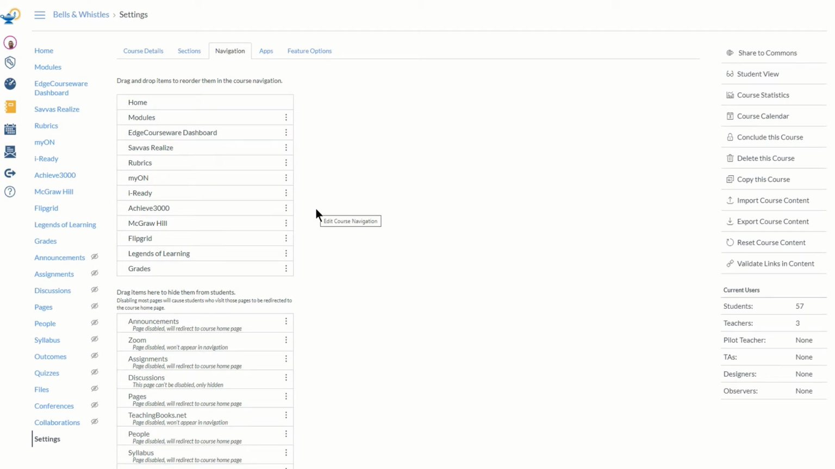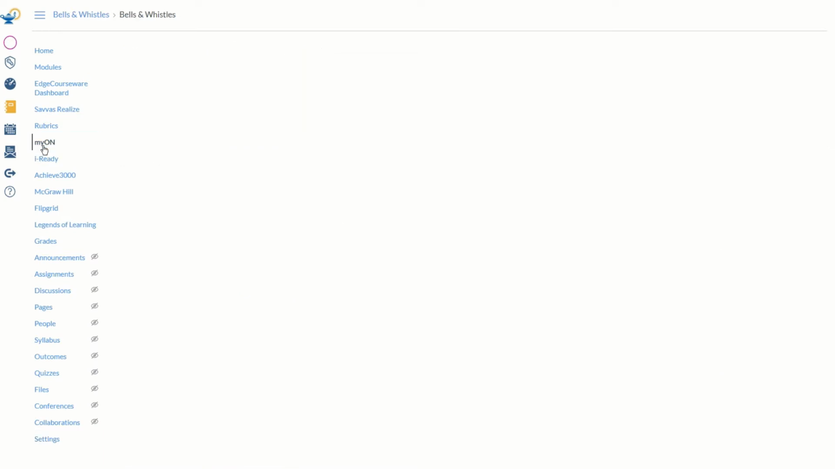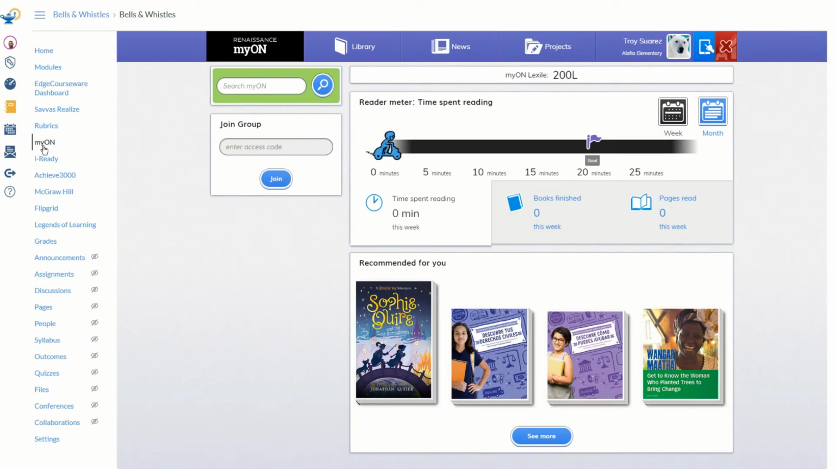Now that I have ensured that the myON link is visible to students within the course navigation, I'm going to select myON on the left-hand side of my screen. After you are within myON, all the features of myON should work as they would otherwise, including projects or access to myON books. Canvas integrates with myON as an external app which provides access to myON's platform using a link within Canvas without having to log in another time. It is important to note that there is not an additional integration with any of the gradebook features.